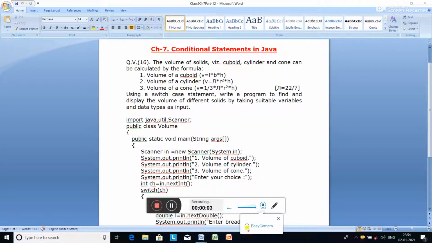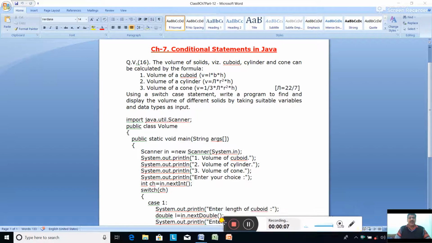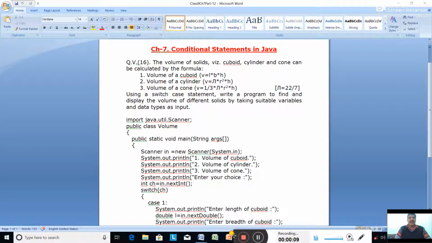Hello class 9. Before the exam we have finished till question number 15 of exercise 7, conditional statements in Java. In today's class we are going to discuss first programming question number 16. The question is: the volume of solids, cuboid, cylinder and cone can be calculated by the formula.